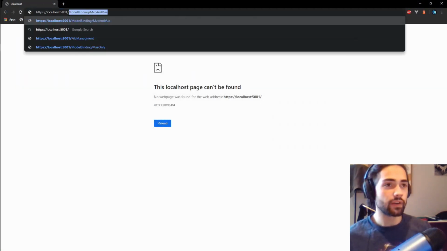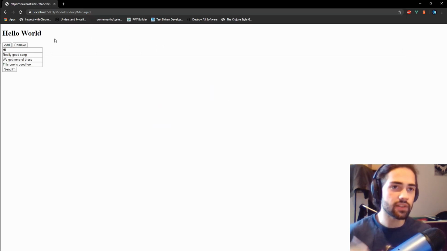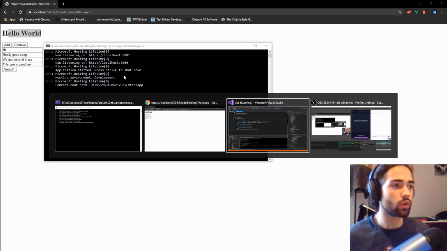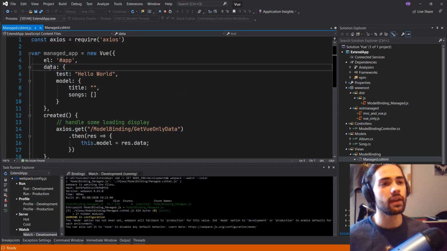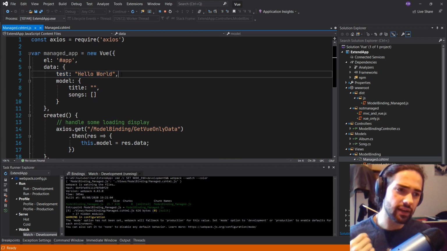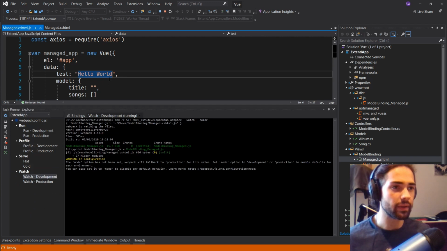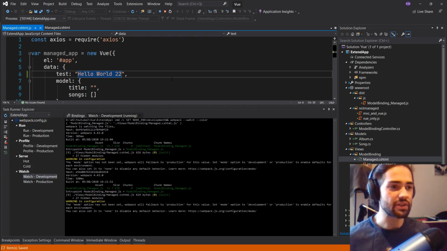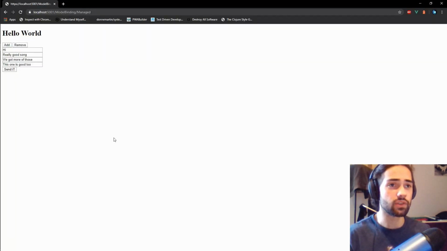Okay, so here it is. Let's go ahead and go into managed. Here it is, the simple form. I also have hello world here, and this hello world message right here, it's just a test message that I output. It is something just to demonstrate this automatic rebuild. So if I expand this a little bit, and I say, let's say hello world 22, I press save, and you can see here it automatically rebuild it. So once I go back to the view and I refresh it, my JavaScript is rebuilt.